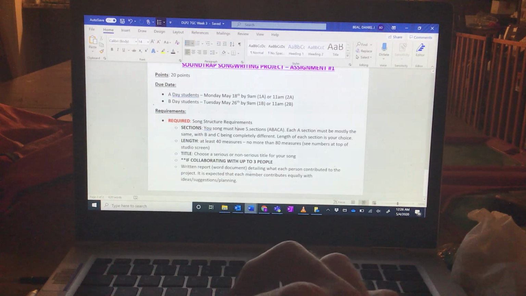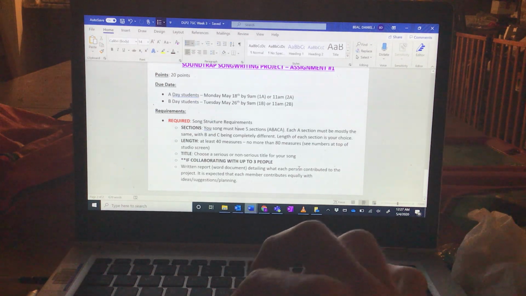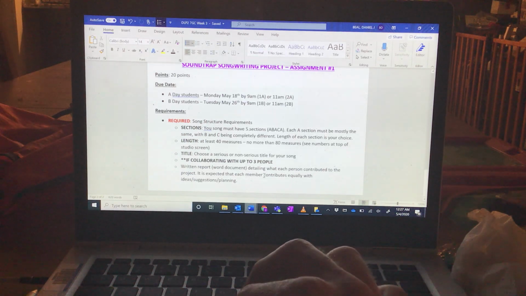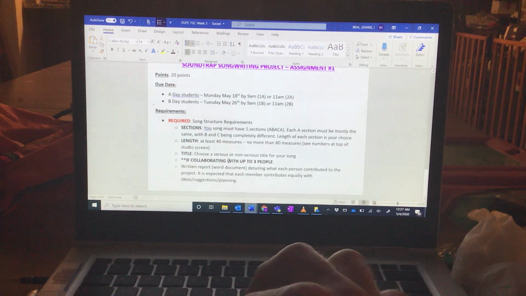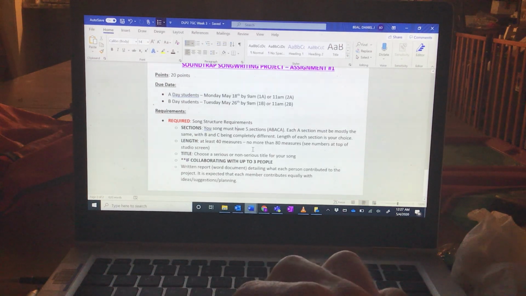And I need a written report detailing what each person contributed to the project. So keep track of the sounds you like, and make sure you are ready to explain that. I want to make sure each member of the group contributes equally so that it's not unbalanced. So that's the only catch if you're going to collaborate. I need you to submit a Word document describing what each person did.